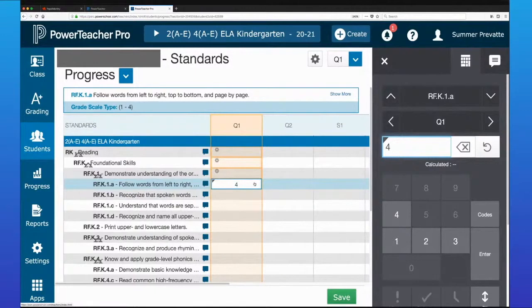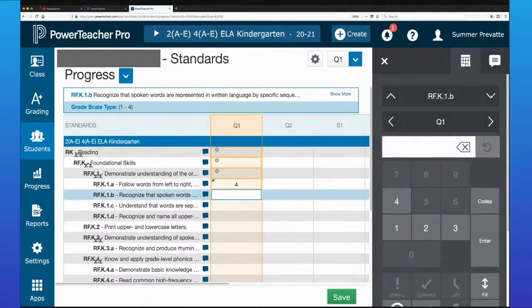There's a lot of stuff here that's going to help you enter your grades. So here is that objective. I've entered in a grade of 4. I can use the arrow key on my keypad, or the arrow keys on the calculator on the right-hand side. As I arrow down from the name of the objective at the top right, you'll see in the column for Q1 it has jumped down one.